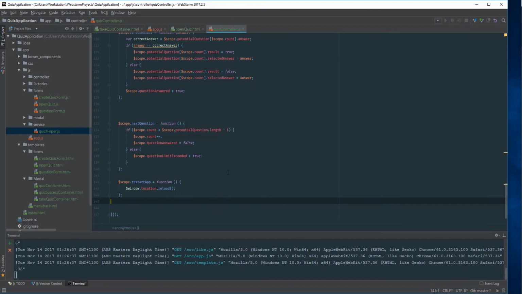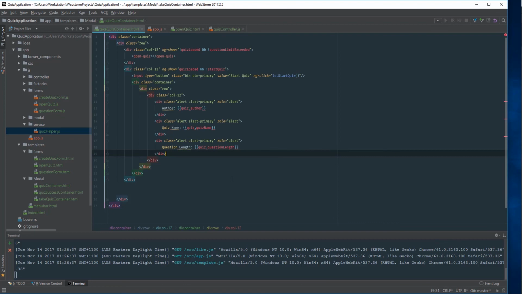Now this video is already very long, so I want to jump right into the take quiz container, and here we're just going to copy and paste the code. You can pause the video and read the code, and you will understand what's going on here. So I'm actually going to copy and paste the code here, and then I will quickly explain it to you guys. Let's just paste the code here.